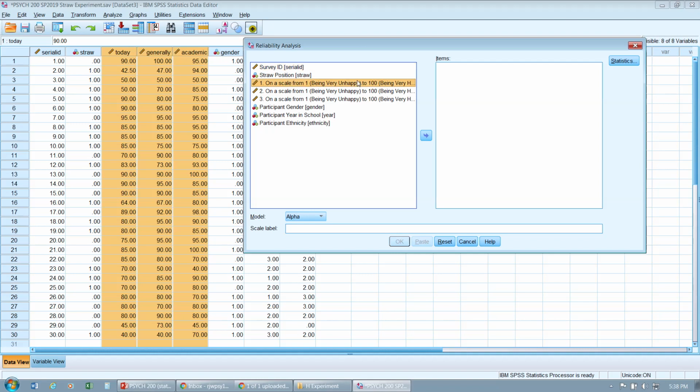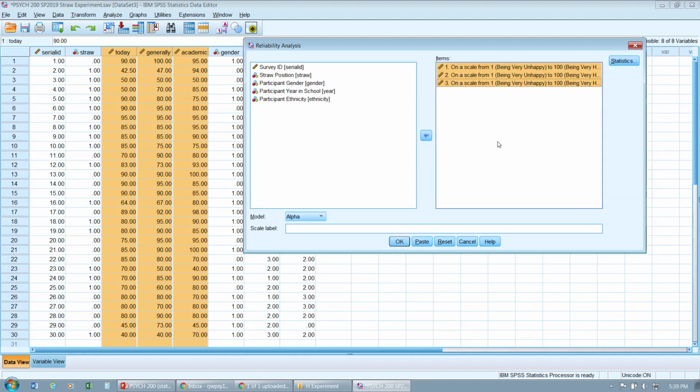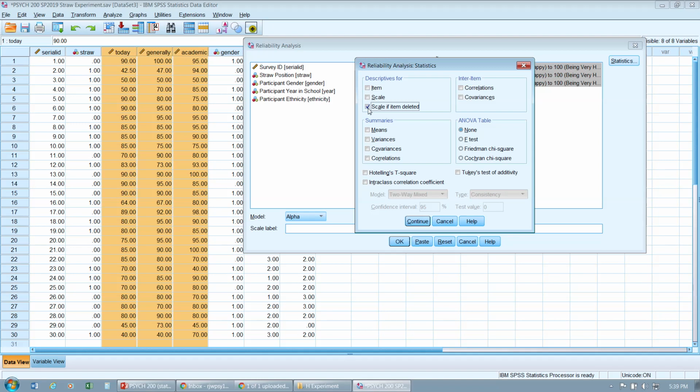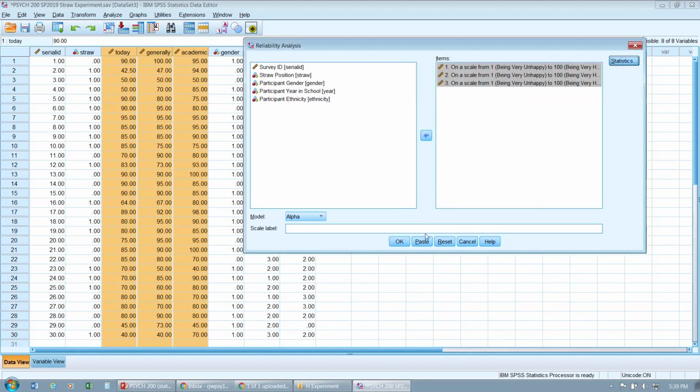And then we're going to add the 3 items here. You can hold down Control or the Shift key to select them all, and then bring those 3 over into this box. Then click on Statistics and click on Scale if item deleted. Press Continue. And then instead of pressing OK, we're going to press Paste.